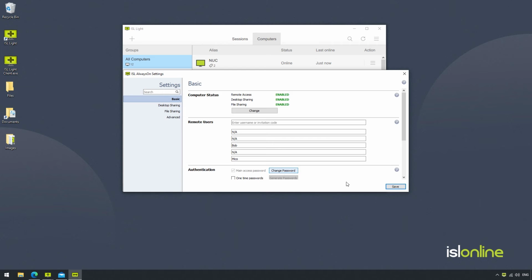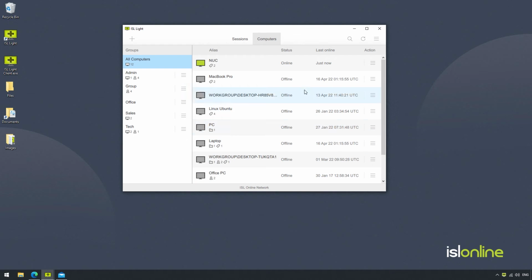Now if we go back to ISL Lite and refresh the list by pressing F5 or clicking the refresh button, we'll be able to see our newly added computer in our list, ready and available for connecting.